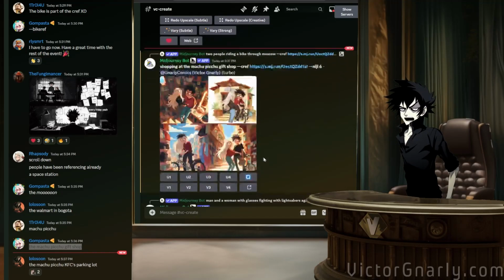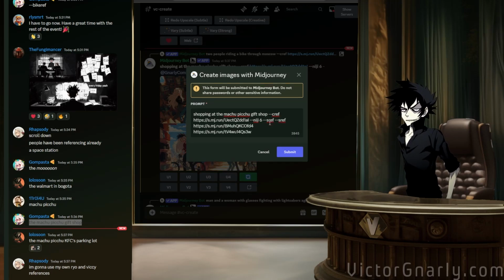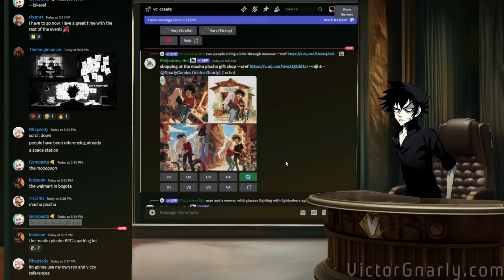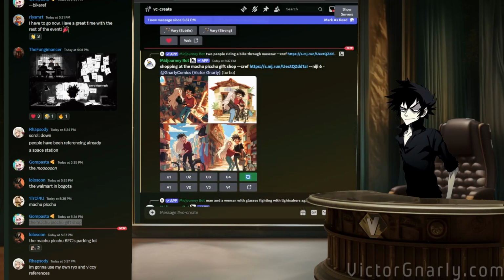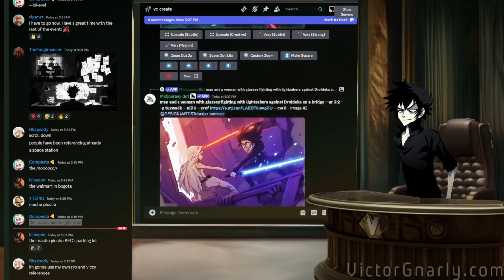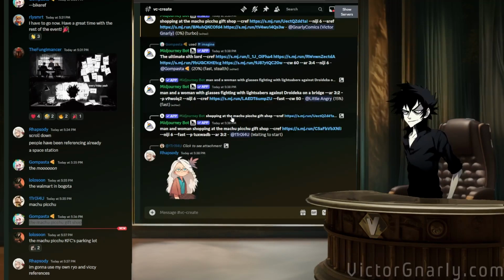Okay. Shopping at the Machu Picchu gift shop didn't really get us anything too exciting. So I'm going to hit style reference and then paste the Sage comics in there. When I say not really too interesting, if you look at these, it doesn't actually represent anything we really wrote. Yes, they're shopping, yes, there's a bike, but I was curious what Machu Picchu gift shop would give us. So maybe it's nothing interesting at all, but we'll see what happens here.